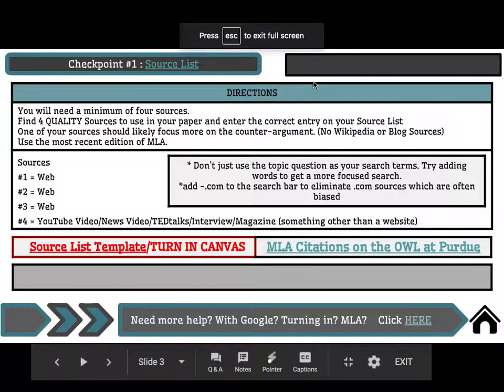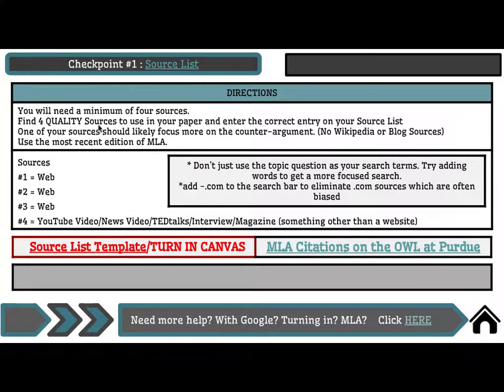Okay. Slide 3 tells us you need a minimum of 4 sources. Find 4 quality sources to use in your paper and enter it on your source list. One of your sources should likely focus more on the counter argument. No Wikipedia or blog sources. Use the most recent edition of MLA. So MLA 8 is what you should have defaulted on to the MyBib extension that y'all added during the plagiarism checkpoint. Does everyone know what I'm talking about?